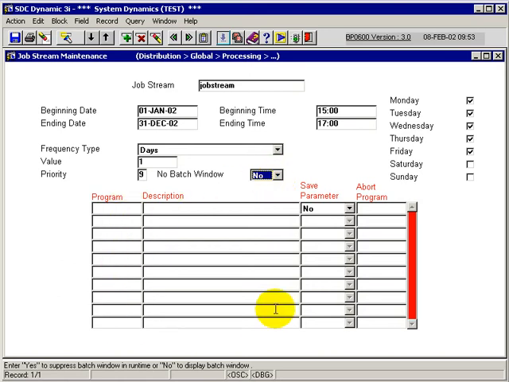And in this detail section, you're basically defining the series of programs, or stream of programs, that you want to run. So it will run one after the other. Let's say I want to run GB3600, which is the very first program that I want to run.